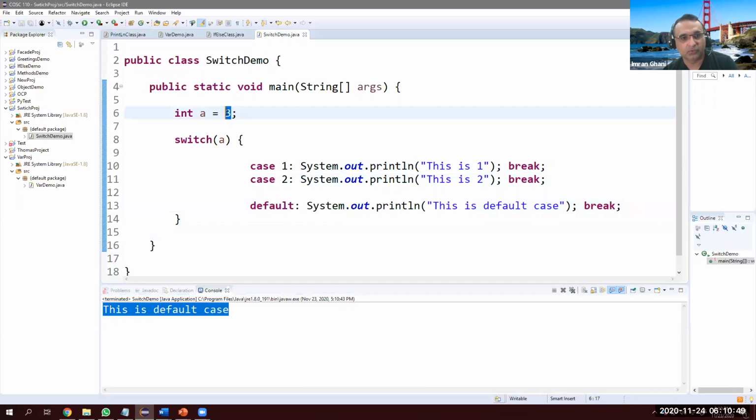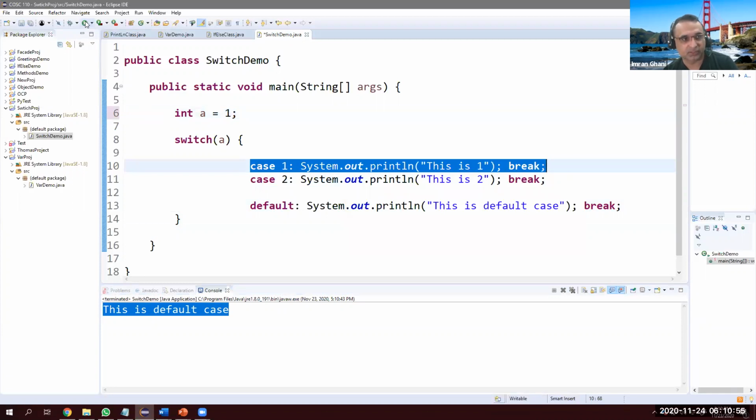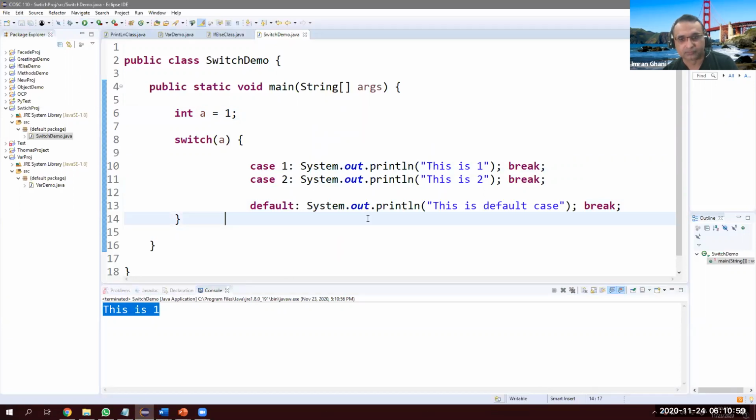Now I'm going to go to this one, number 1 again. So it means case 1 should be executed, right? So let's do it. Case 1. Now here we have something that is called this break. Notice, if I remove this break, then what happens?